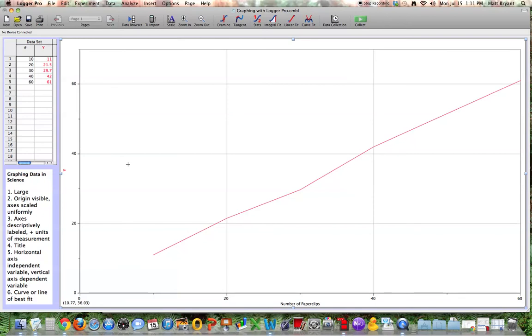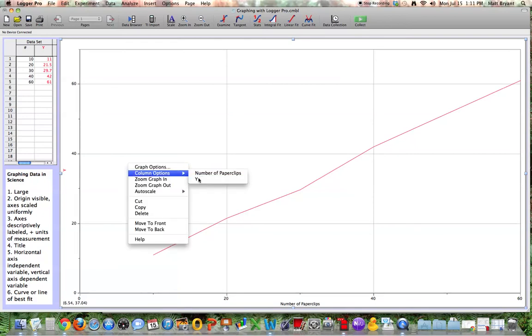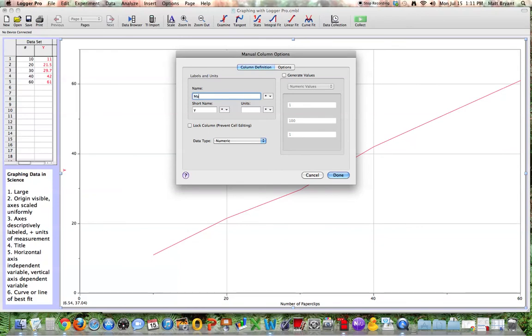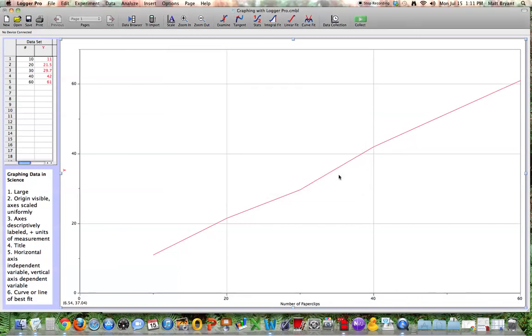Let's do the same thing for the y-axis. So right-click, column options, y-axis, and this would be mass. And the short name for mass, the abbreviation might be a lowercase m, and maybe the units are grams, so I'll use a g for grams. And good, it put mass on the y-axis here, and also labeled the y column of data up there, which is very good.